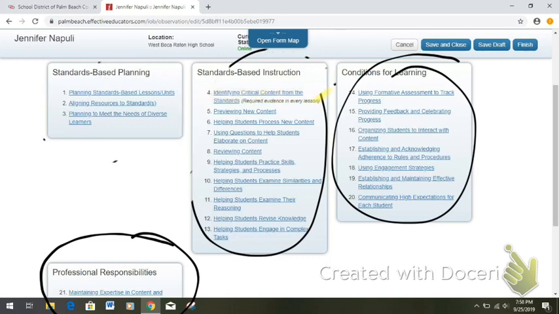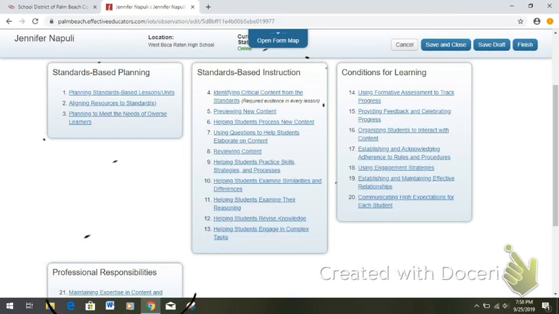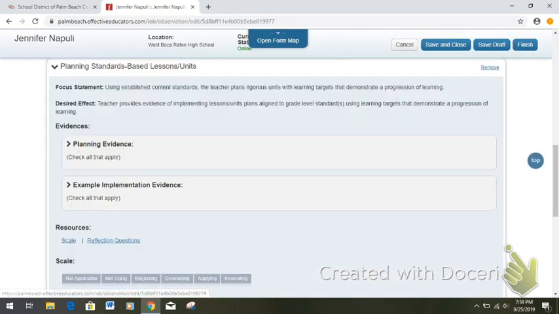So this year, I suggest you evaluate yourself on every single one of these elements all the way through. To do that, this is what you're going to do. You're going to take your cursor and click on each one of these elements, and it's going to ask you to evaluate it. So click on, for example, number 1, planning standards-based lessons, and it brings you down below, and you need to rank yourself using this bar here.